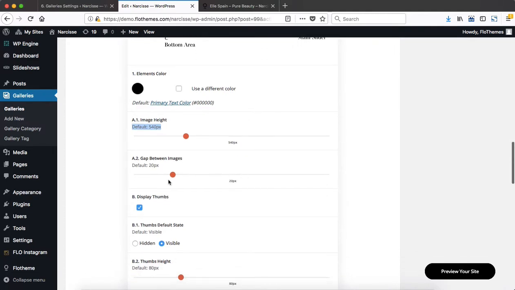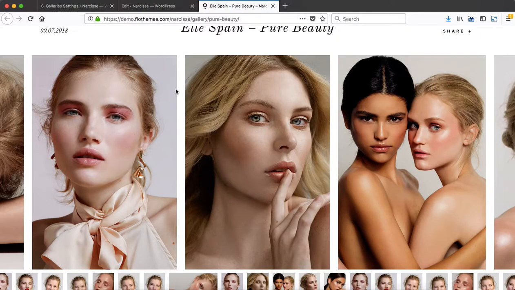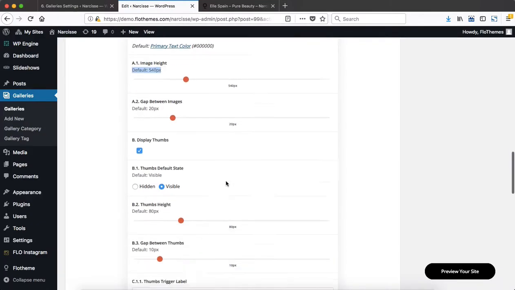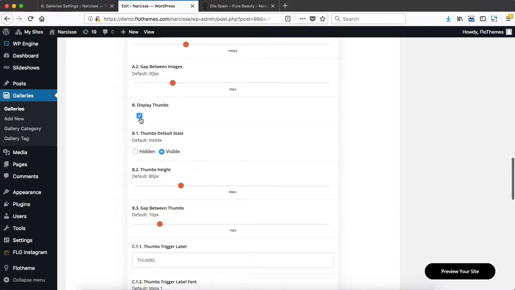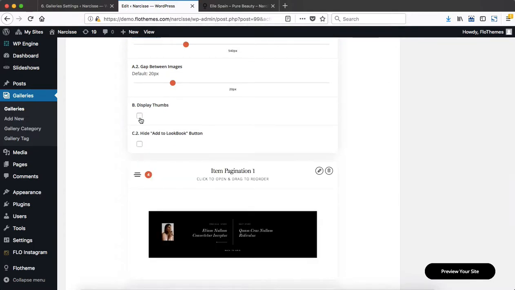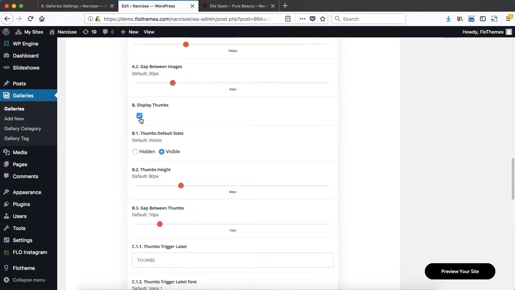Then you can adjust the gap between your images. Default is 20 pixels. The gap is basically the spacing over here between the images within the slider. We also have the option to display or hide thumbnails. Now, as you noticed, as soon as I disabled thumbs, a lot of options disappeared.